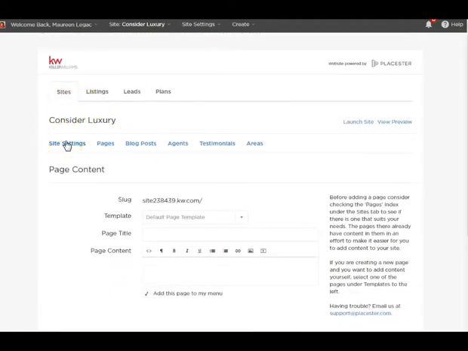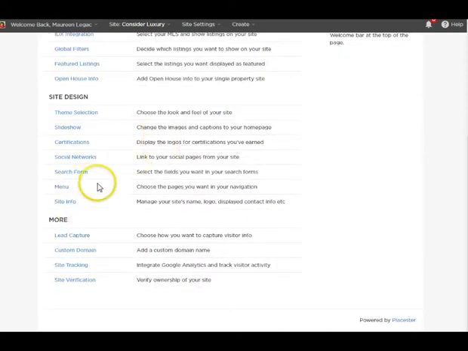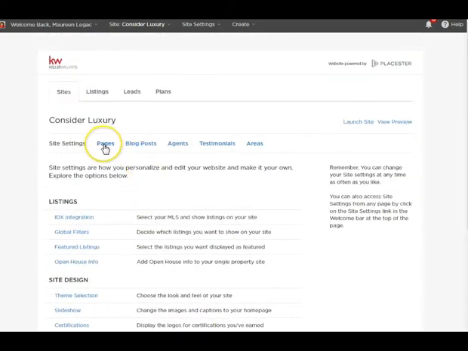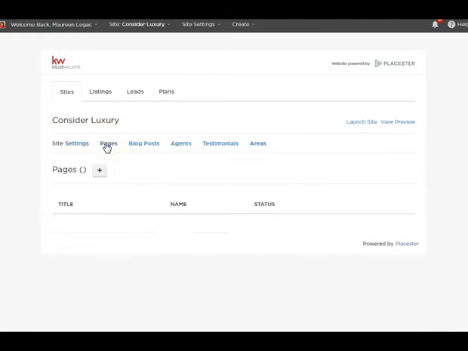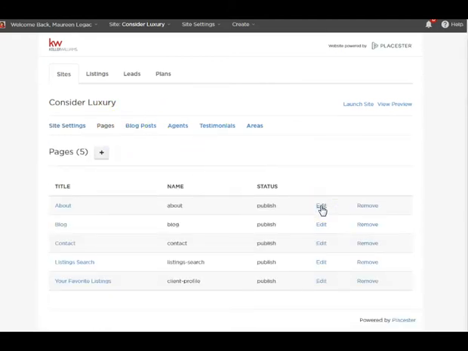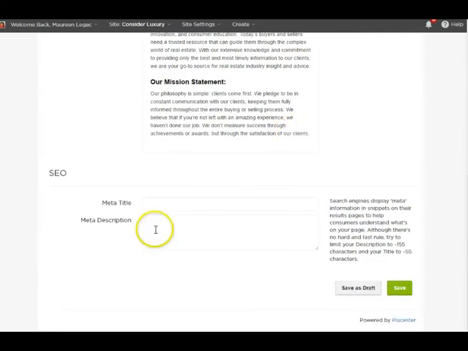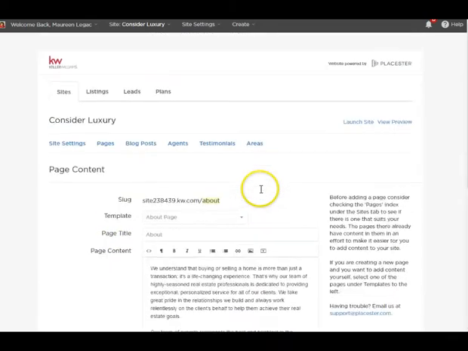So under the site settings, the first thing is the site info. Then on every page that you have, on every blog post, every agent description, every testimonial, every area, you have the ability to add the meta title and meta description. So how do you do that? Well, this is the about page.